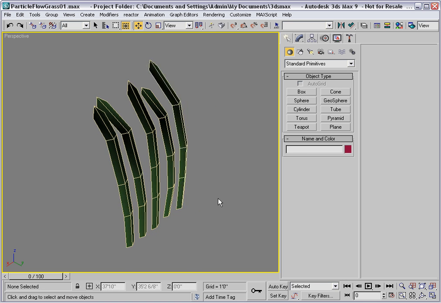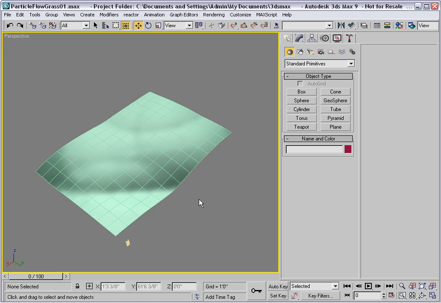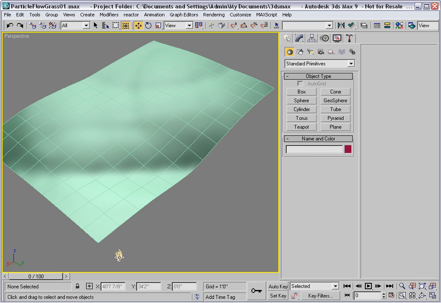Let's deselect and zoom out. So there's the grass down there. Now, in order to distribute the grass on the surface, there are many ways of approaching this, but I will take the approach of designing a material that tells the computer where to put the grass.